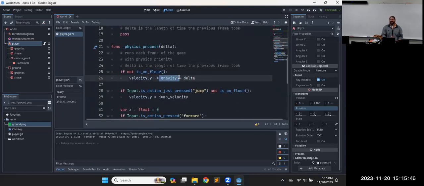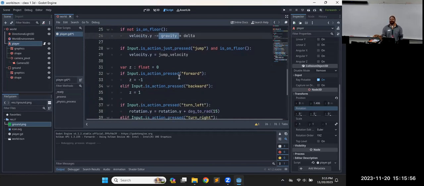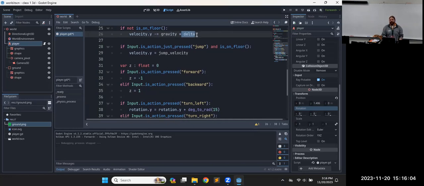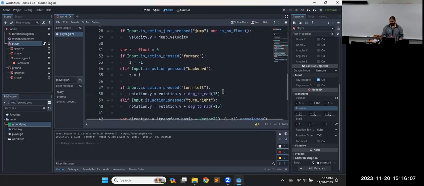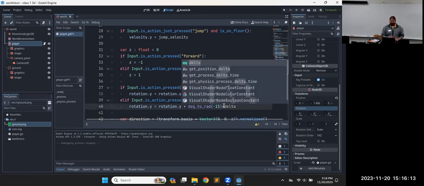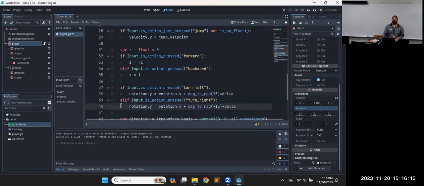So we have gravity, and that's stored as 9.8 meters per second squared, 9.8 meters per second faster every second. But there are so many frames that we multiply that by the length of time of the previous frame to get something meaningful for our game. We'll do the same thing with our angle here. So we multiply by delta, which is going to be a really, really small number.